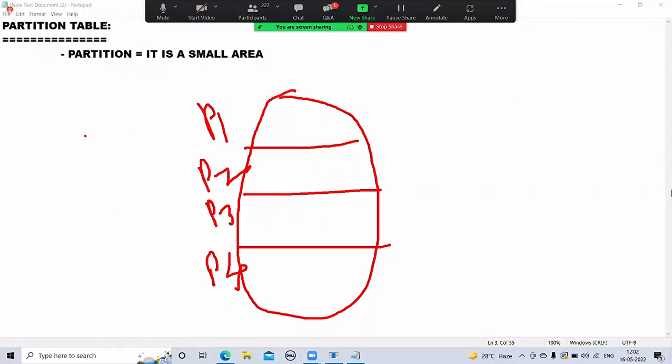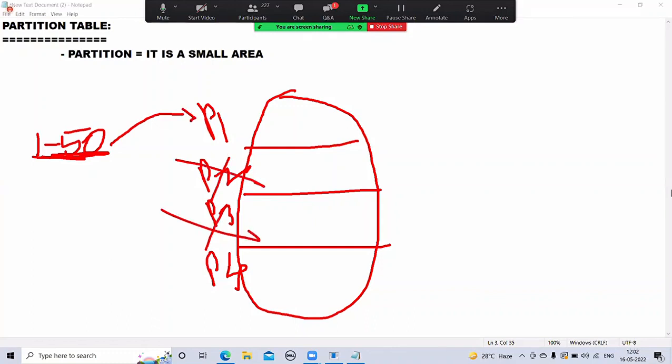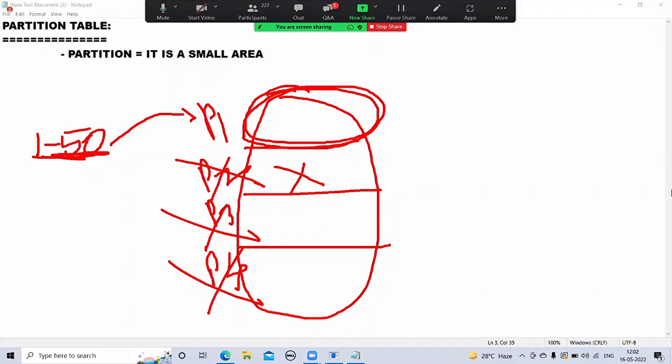And 1 to 50 means what happened? Suppose I need the 1 to 50 range of values, then I can directly go to P1, but I'm not searching P2, P3, or P4. Only this particular part I'm searching. Now tell me, is time saving or time consuming? What do you say?